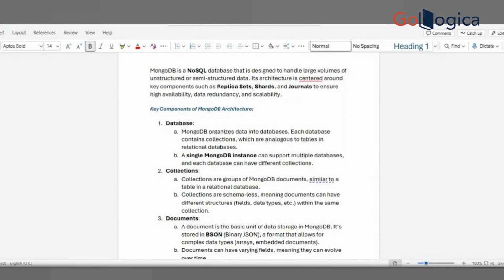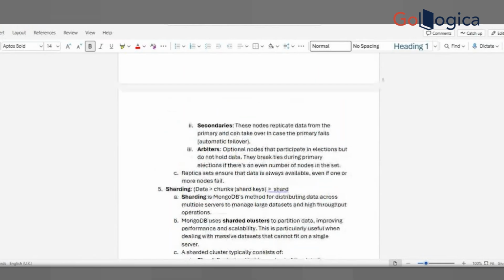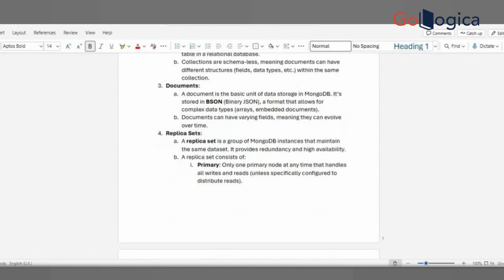Coming to the technical side, MongoDB has these parts. First is the database. As you know from SQL, the database is the system where we can store our data, manipulate it, and analyze it. Inside the database we have tables; similarly, in MongoDB we have collections. Inside the tables, you have rows and columns.